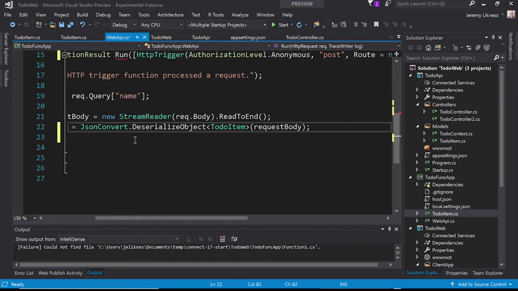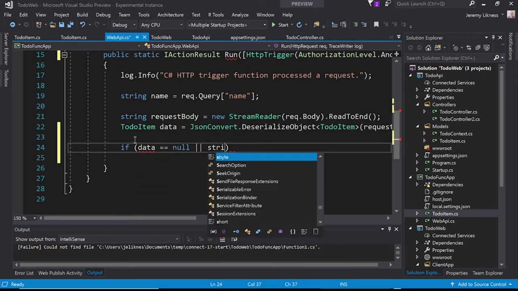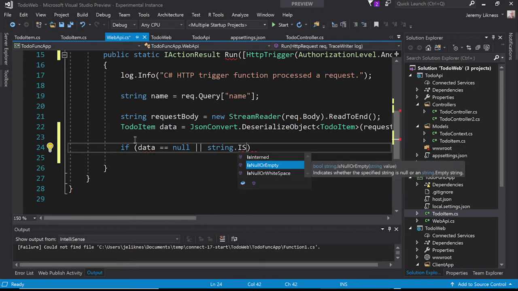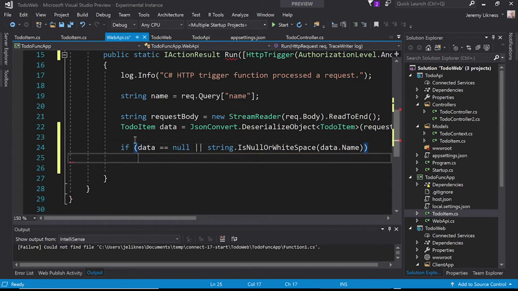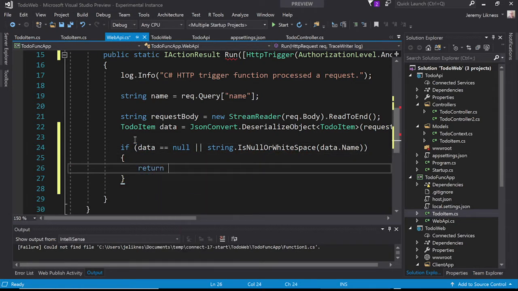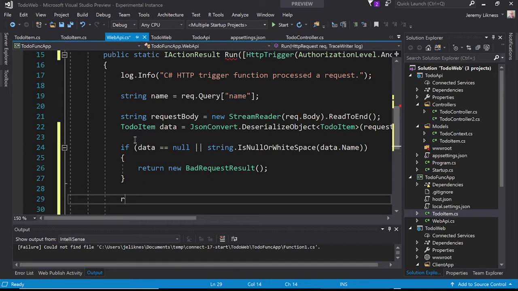And then we're going to do two things. If the deserialization failed for whatever reason, so data is null, or if we don't actually have a name for our task, that's going to be data.name, then we're going to return a bad result. We're basically telling the consumer of this API that this wasn't formatted correctly. We don't have what we need. Otherwise, I'm going to return a new no content result, which says everything's okay. I just don't have anything to return to you.